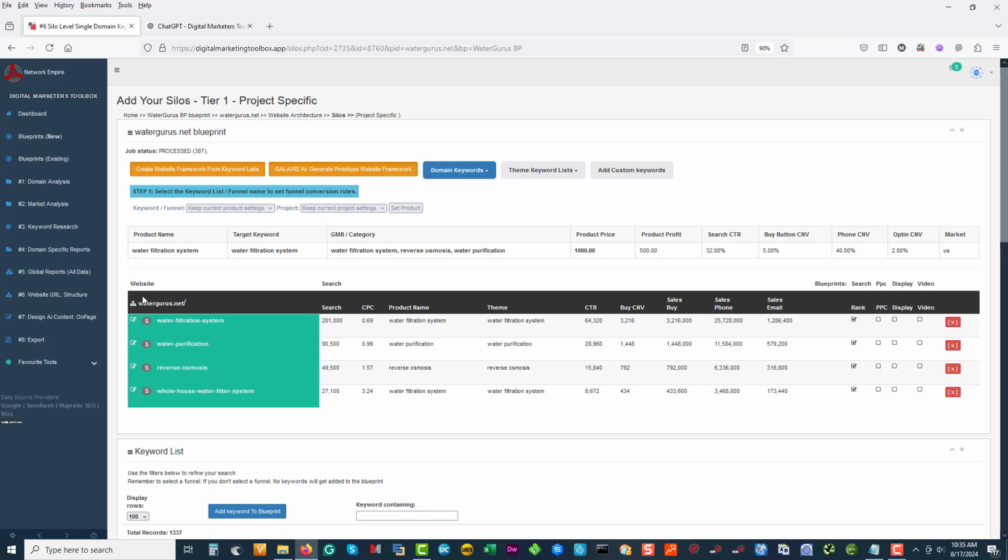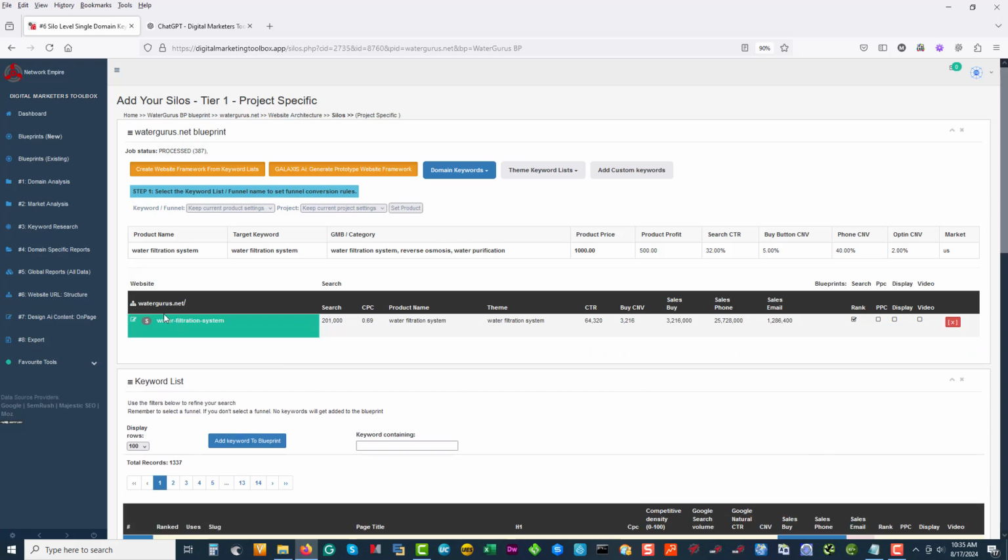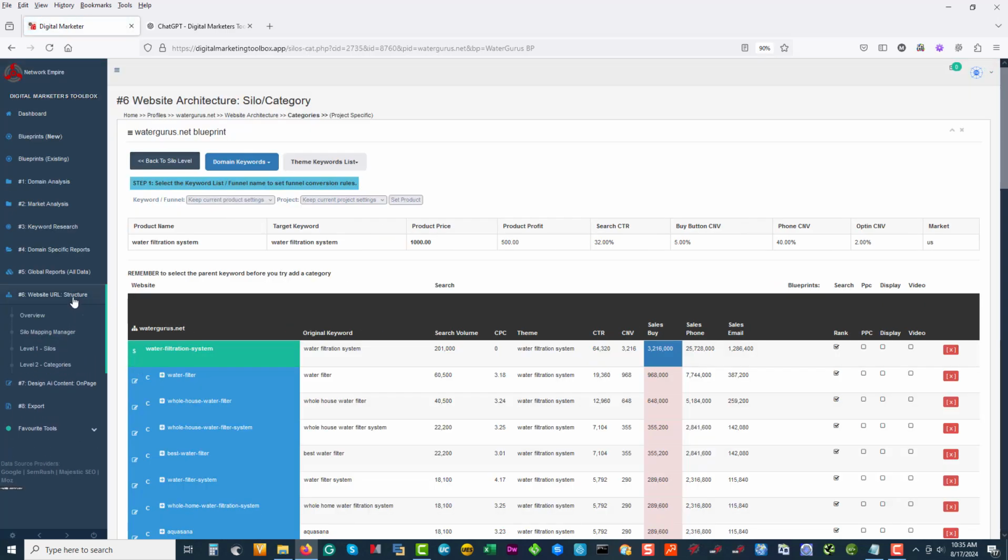Okay, so it's done the jobs. It's added all the things that we just came in the back end of it. So there's our water filtration system. There's all the keywords. I'm going to delete all of these keywords. And what's cool about DMT is I can build a website just about this one keyword. So I'm going to click on this word, and this is going to drop me down. At the moment, we're over here. We've gone from keyword research to the website URL structure, and we're sitting on the category level.